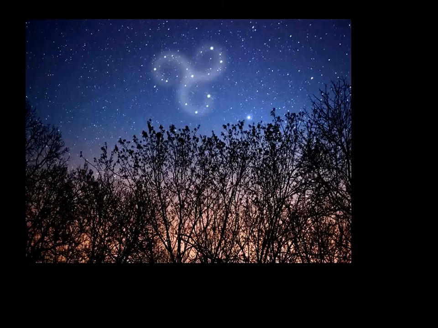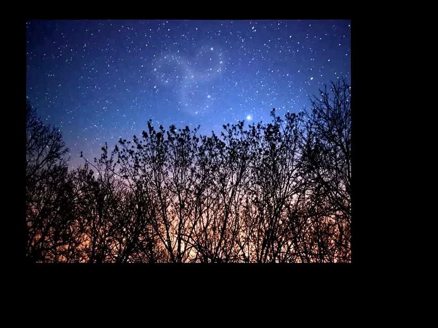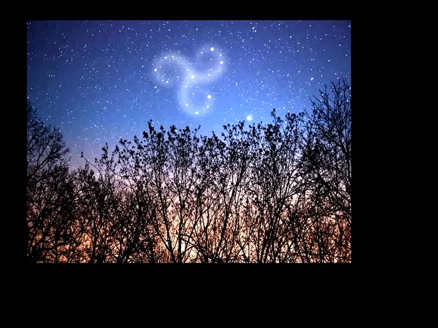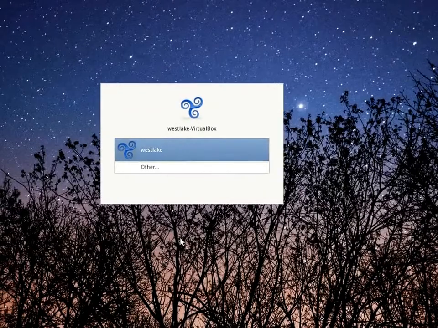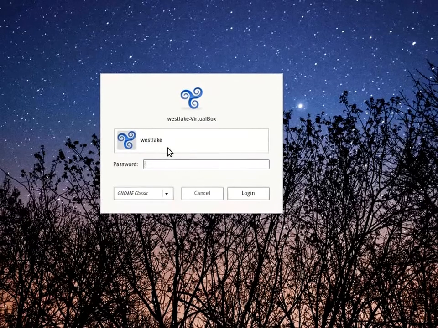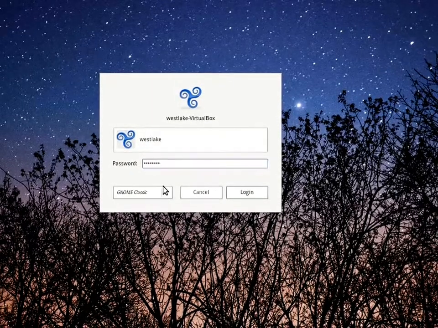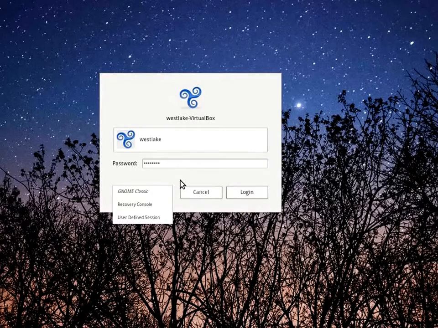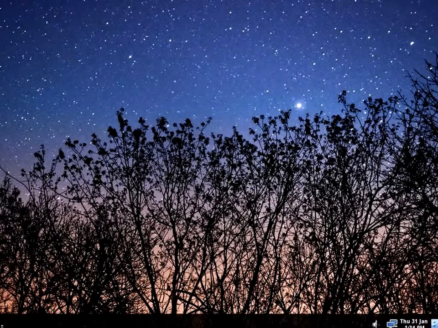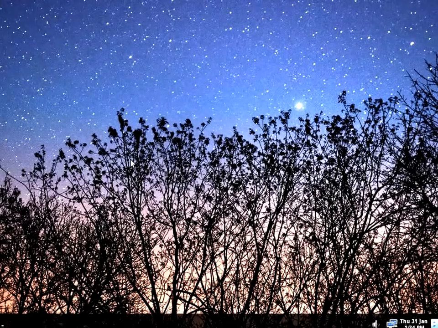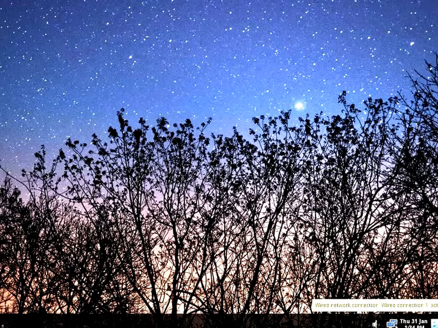Okay, so I'm rebooting, and I'm booting up into the installed Trisquel. And this is what I'm presented with. GNOME Classic is the default desktop. So this is GNOME Classic. Nice, my network was detected. My sound card was detected.